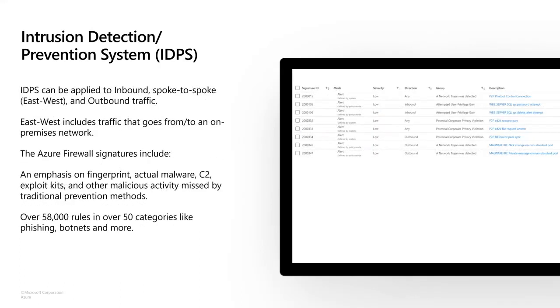We currently have over 58,000 rules spanning over 50 categories like phishing, botnets, and more. All of these signature IDs are regularly updated, and we don't have to manually make changes to that. In case we want to manually disable a signature, we can do that as well. And we can also add a bypass list for this IDPS system to bypass a certain flow of traffic.